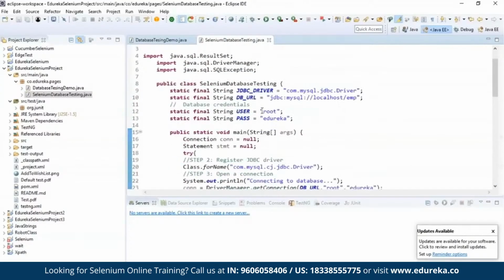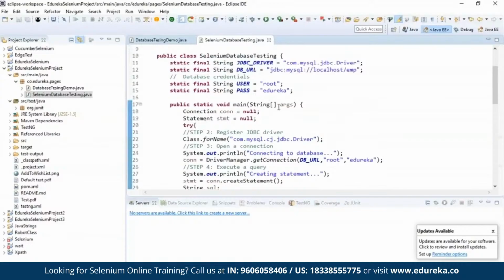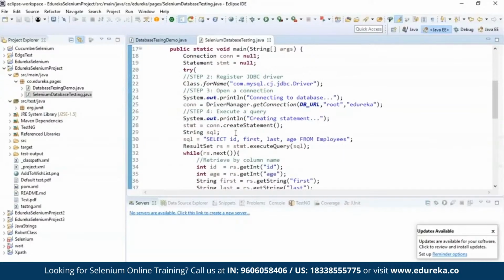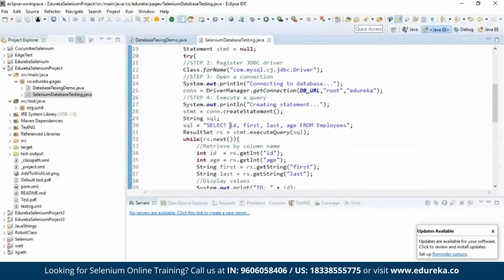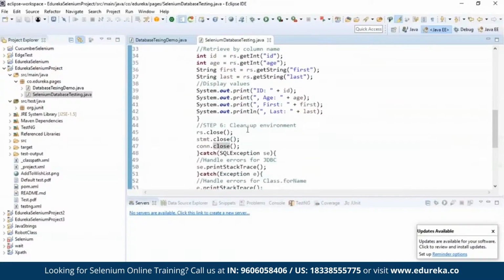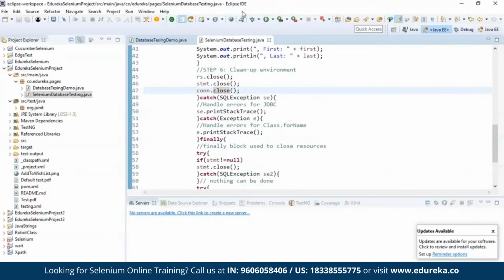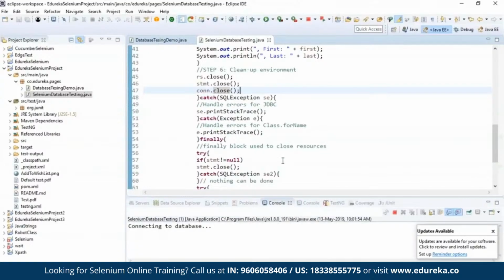So this is how you need to create a JDBC application, wherein first you will connect to a database with the credentials, you will register a driver, you will open a connection, you will execute the query, and then you will retrieve the result, and finally you will clean up the environment. So now let's run and check the output. Let's see how it works.